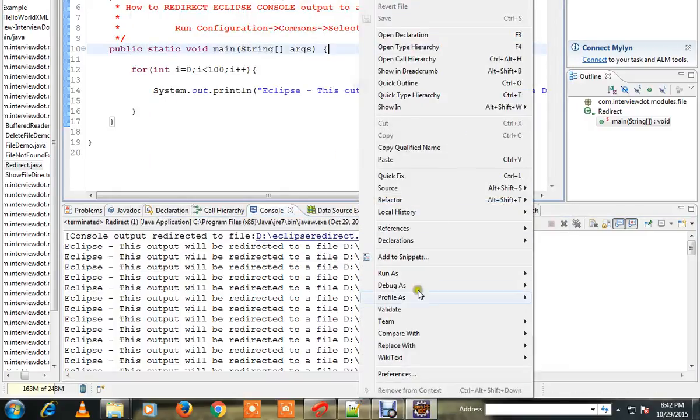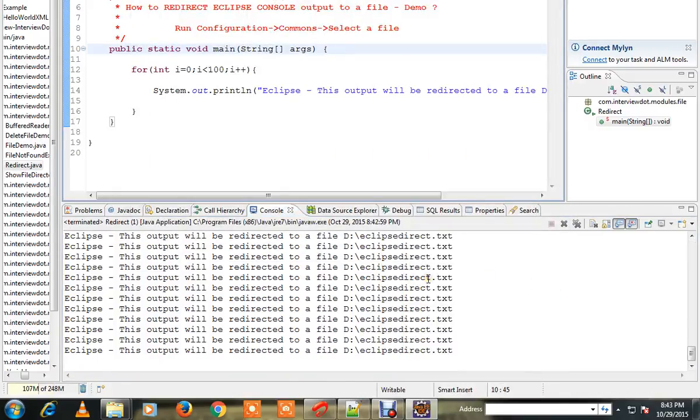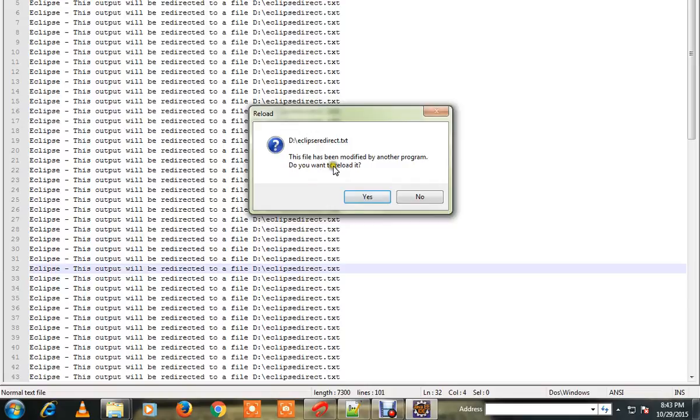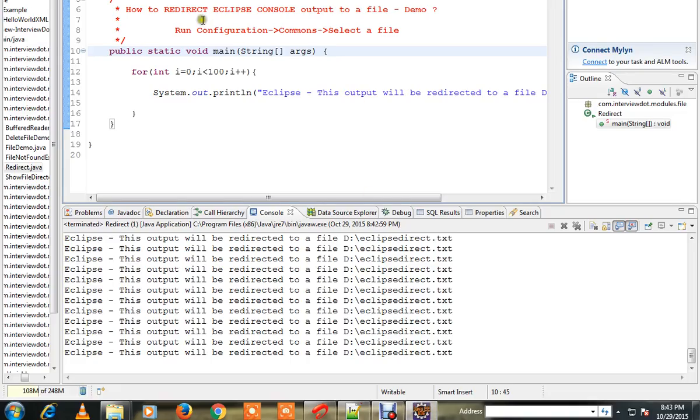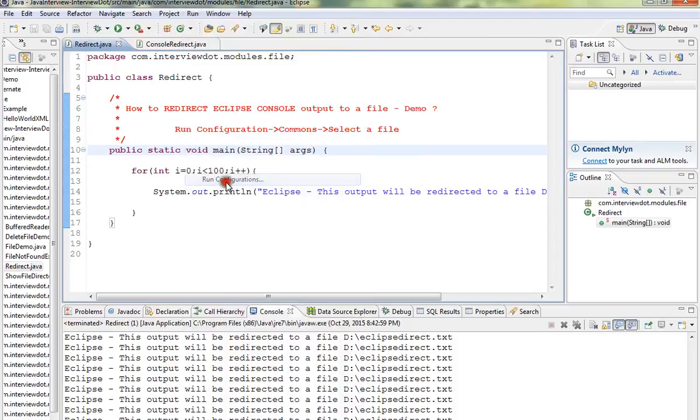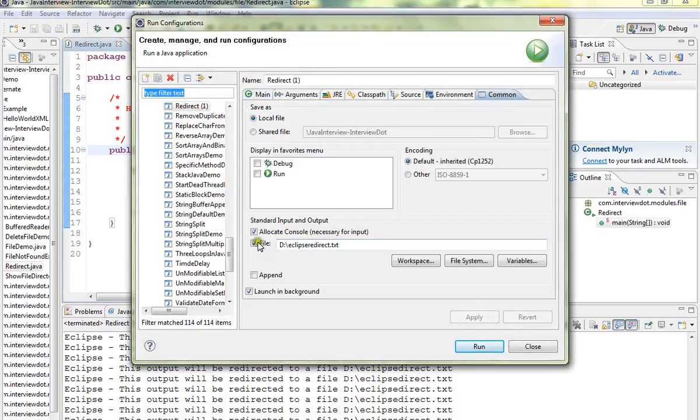So I'm going to run this now and show you. You can see here it will be reloading. Do you want to reload it? Yes. So my Eclipse console output has been redirected to a file. So: run configurations, Common tab, and you can select the file.